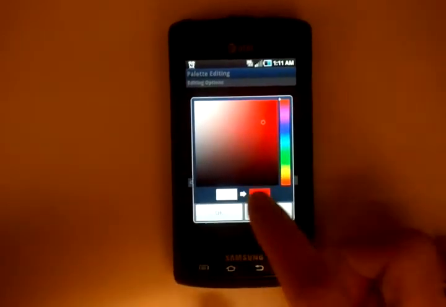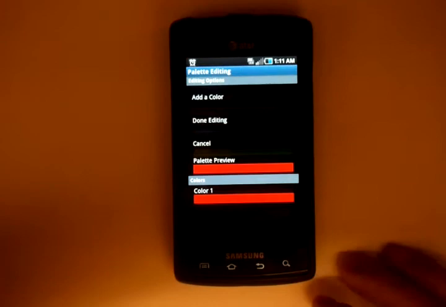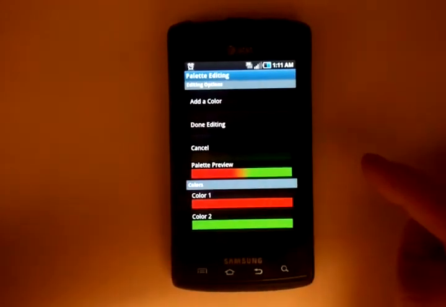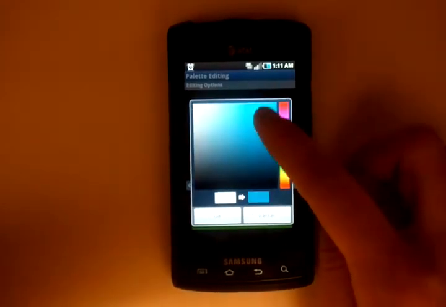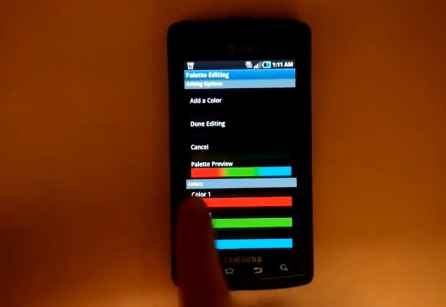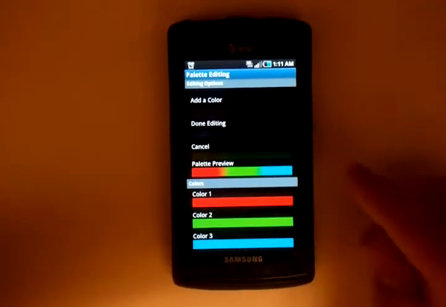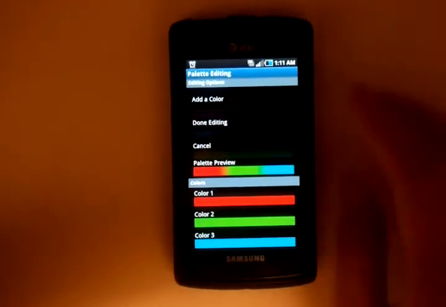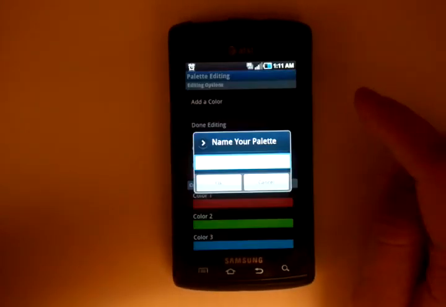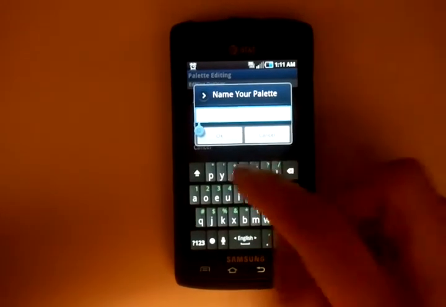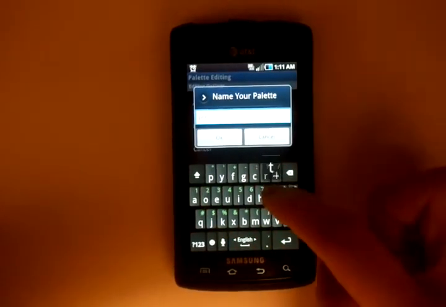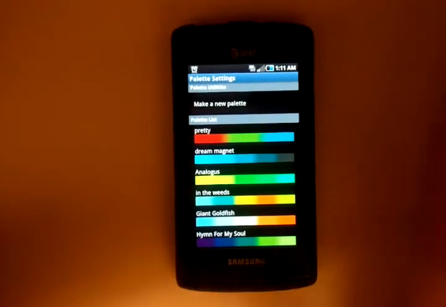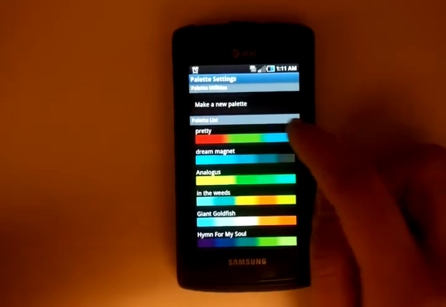So if we go into make a palette and select a color, the very first color is this red, and you can add more colors, say green, maybe add another color of blue in here, and you can see a preview of your palette. And so you can see that this palette is only 3 colors. You can make palettes 20 colors, or 1 color, 2 colors, however many colors you want. And so when we're done editing, we can name a palette. We'll name this pretty, I suppose, because it might look pretty. And then you can see that your new palette is in here, and it'll be saved, so it never goes away even if you shut off your live wallpaper.